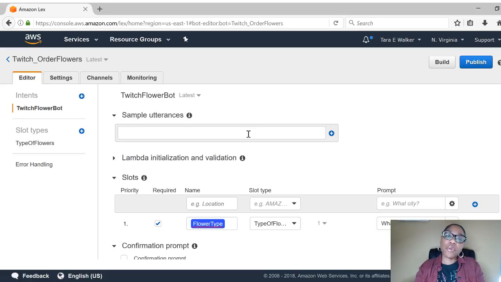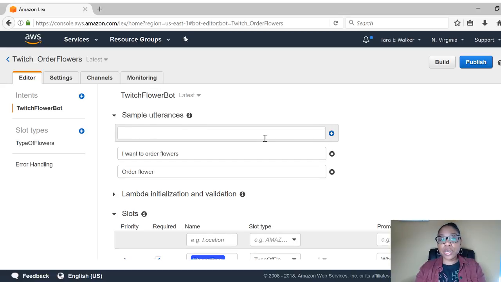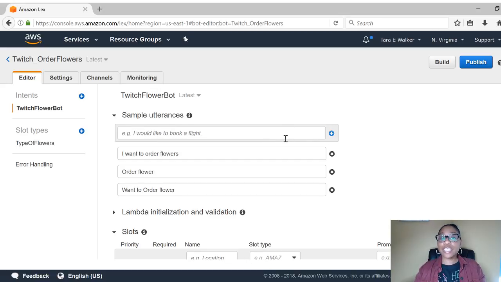All right, so my sample utterances. I can say I want to order flowers, which is the longest thing in the world to say. If you tuned into the last episode, you'll remember I said order flower and I didn't put the S on it and didn't get it. Well, I'm going to say here order flower, and I'm also going to put in want to order flower as well as flowers.